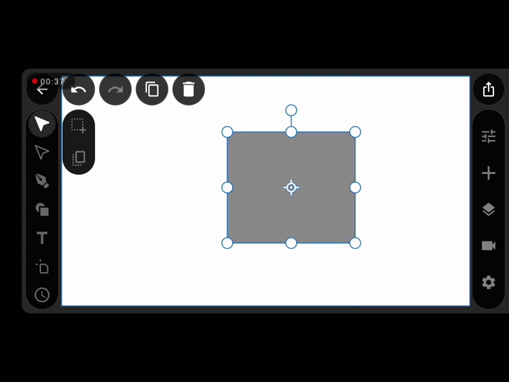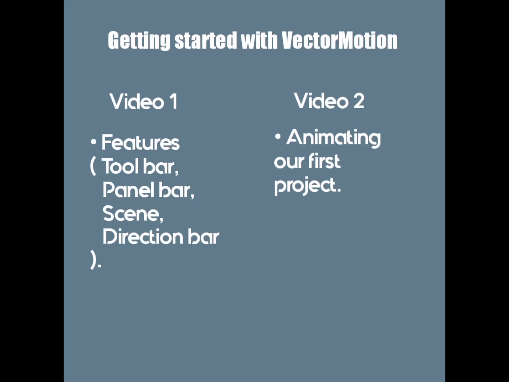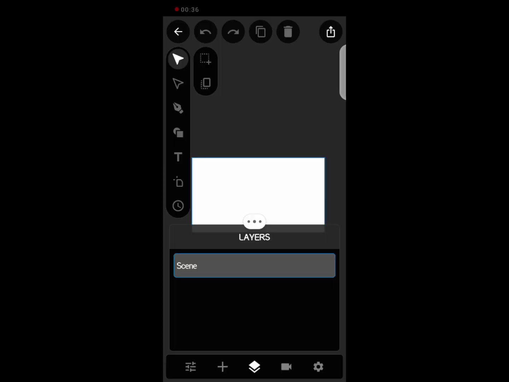To get started in using VectorMotion, I made two videos. The first video will talk about the features of VectorMotion, including the toolbar, panel bar, scene and the direction bar. While in the second video, we are going to animate our first project in VectorMotion.